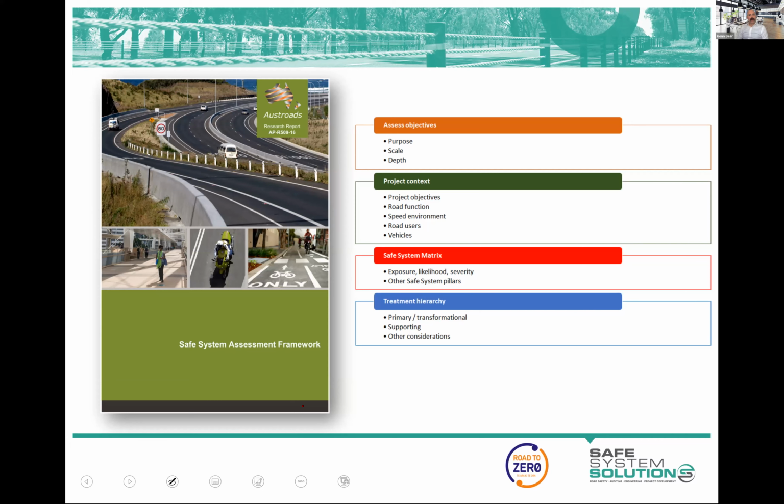So you'll see there over on the right, the tables, we've got a number of sections of a safe system assessment or some decision making around what you're going to do. The first one is what's the scale, purpose, and depth of the assessment? So, well, what's the purpose of the project, or why also are you doing the assessment? But what's the scale of the assessment and the depth of the assessment?